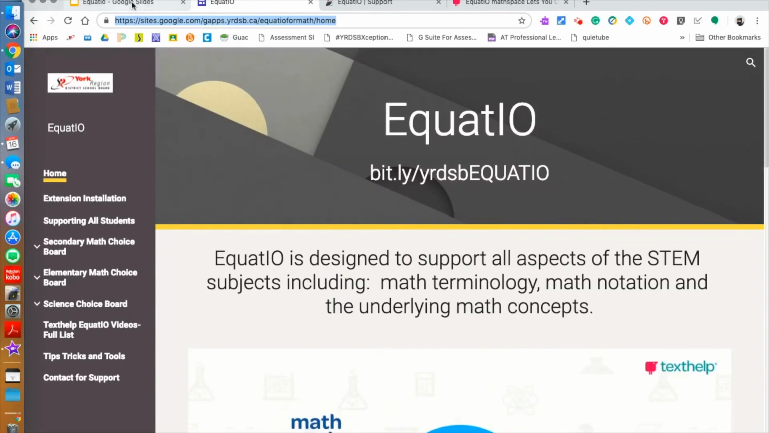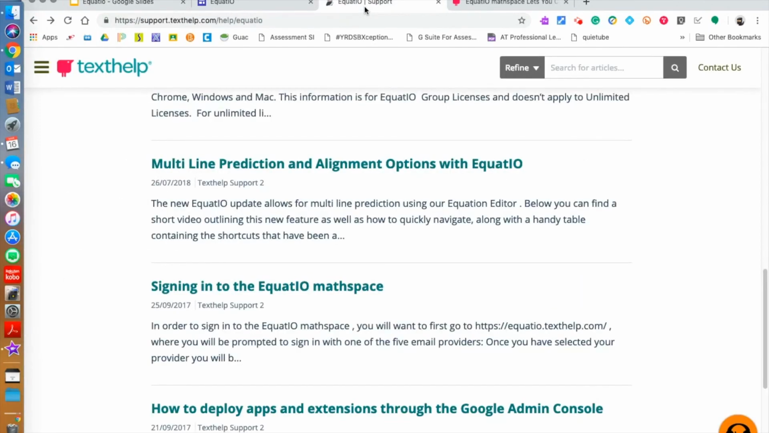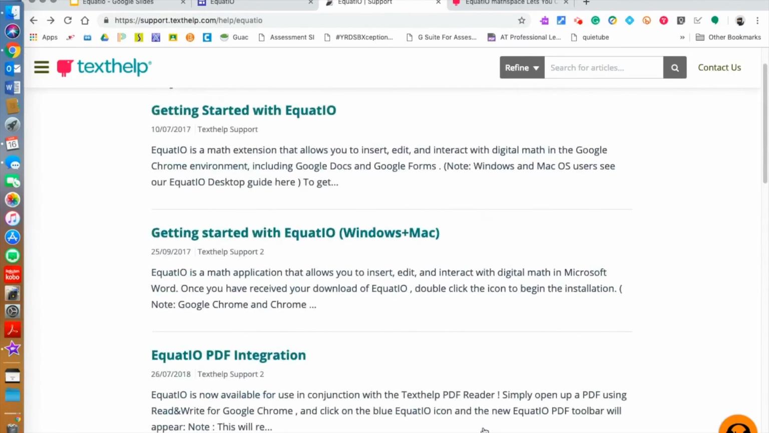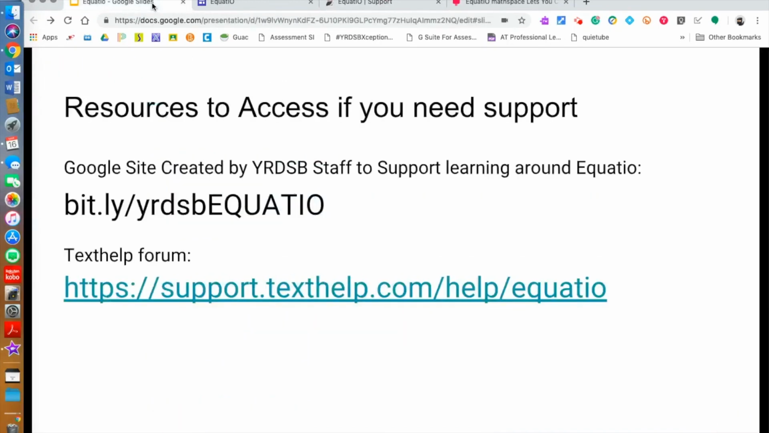So if you need to do a little bit more learning, the other one that I like to access is the Equatio or the Text Help forum, and I've created the link, and it provides different ways of getting started, how to use it, how to use PDFs, and move forward with that.